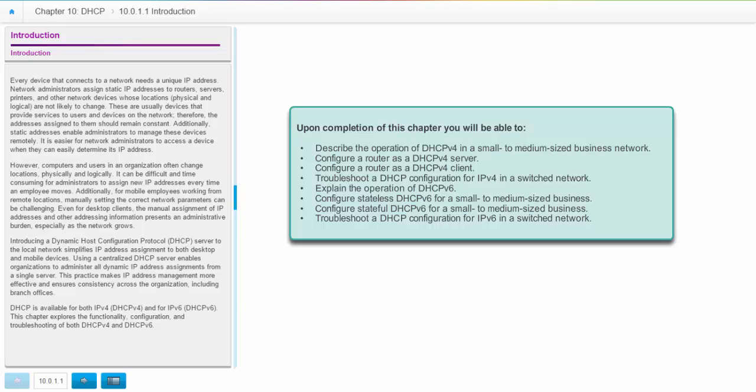Okay, now let's talk a little bit about DHCP for IPv4. DHCP is Dynamic Host Configuration Protocol, and we're going to talk about it as being a server and how we're going to use it on our routers. Keep in mind that every device that connects to your network has to have a unique IP address.